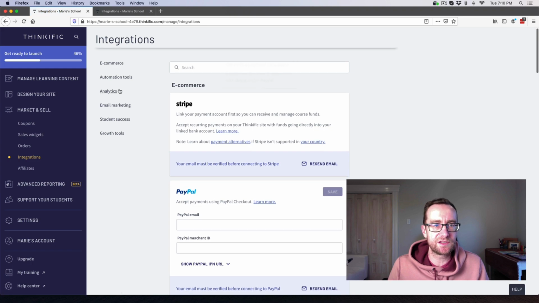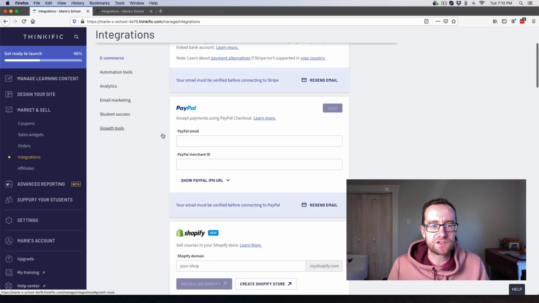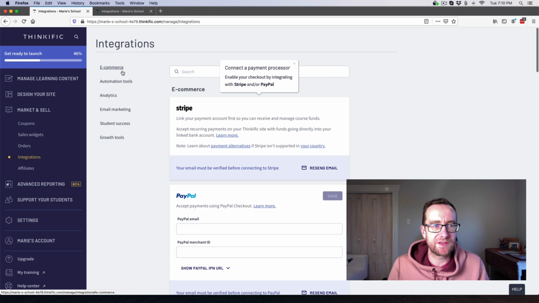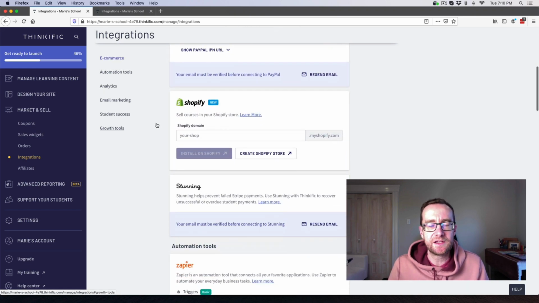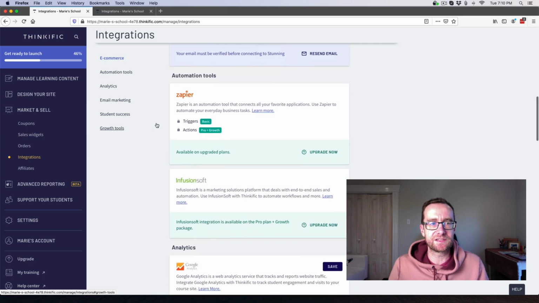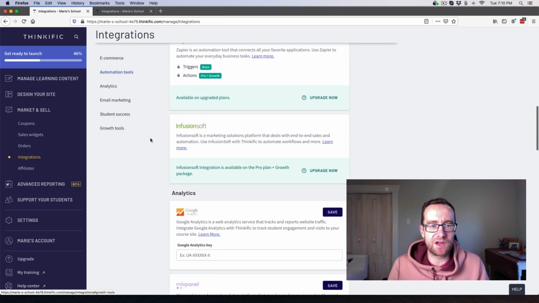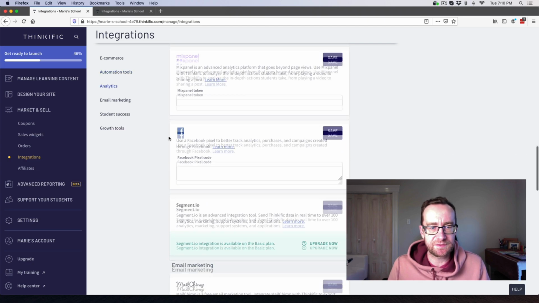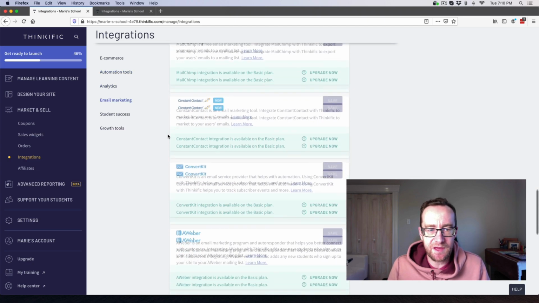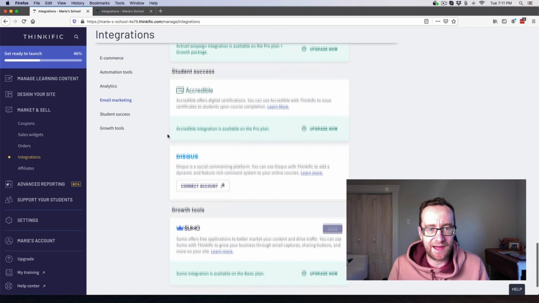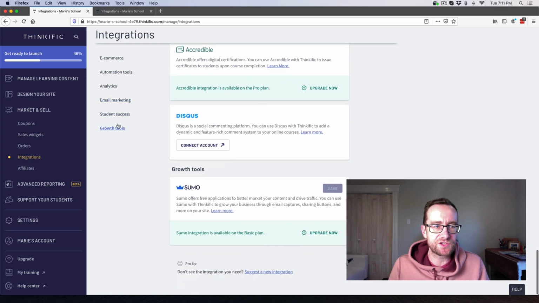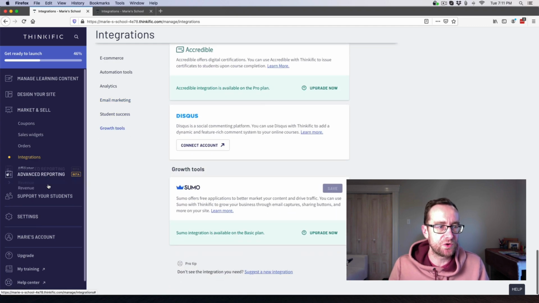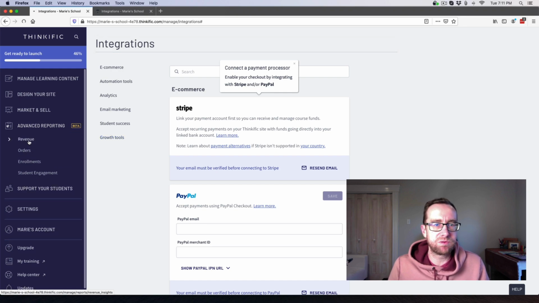So these are the different integrations. They're all lined up here. So at first we have the e-commerce ones, and then we're going to have the automation, the analytics. And as I scroll down, it's all on one page, which is really nice. So you'll see that now it's at the automation tools. You can put in your Google Analytics, your Mixpanel, your email marketing, you can connect all that. So that is really cool. There's advanced reporting.